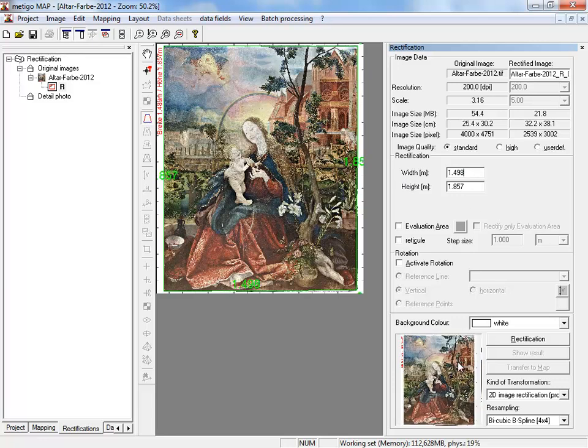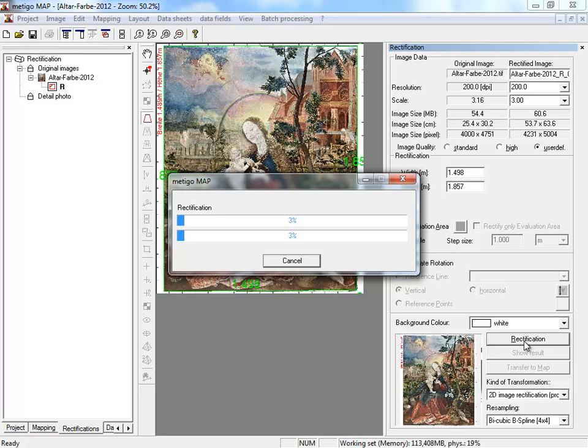The thumbnail updated itself and the software listed the approximate resolution and size of your picture. If user-defined, you can adjust the settings to your needs. We enter a new scale, 1:3. Click on rectification. The program saves the rectified image in a new TIFF file.